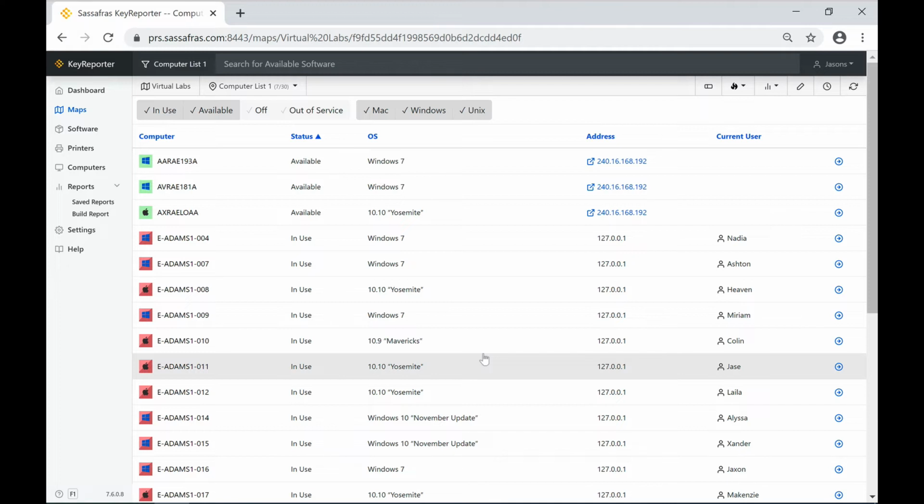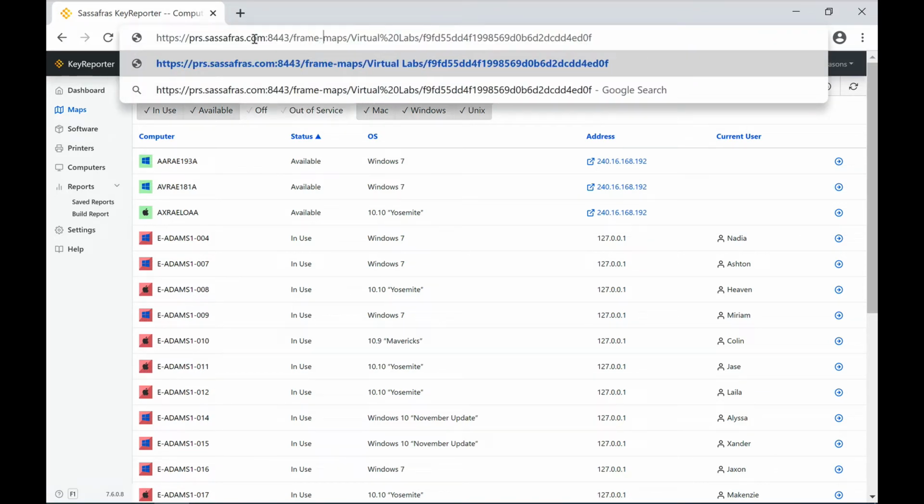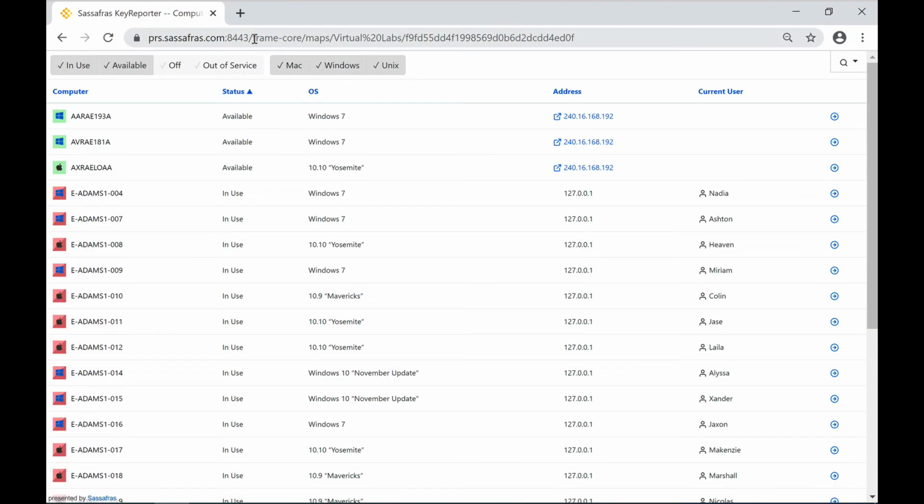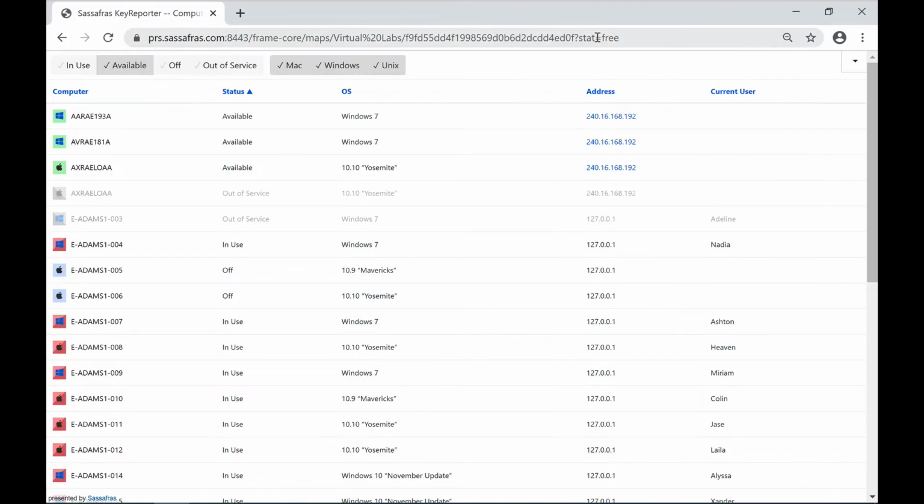When embedding, simple modifications can be made to the URL to customize the view. For example, adding frame-core before the word maps in the URL allows you to embed only the main body of the page without navigation, and adding a question mark, stat equals free, to the end will completely hide computers that are in use instead of displaying them with the red icon.